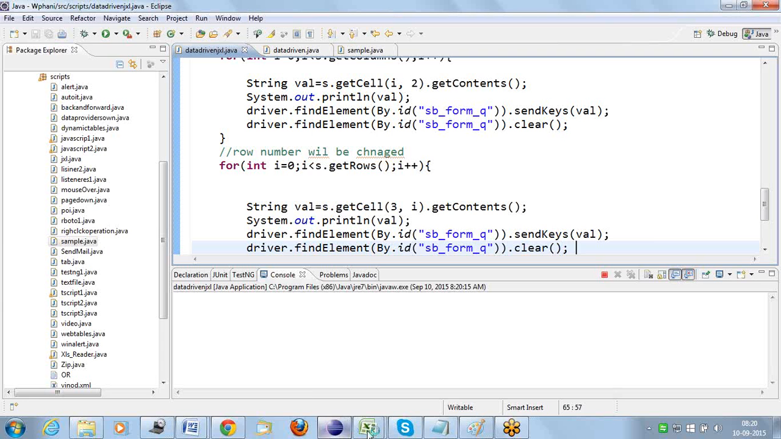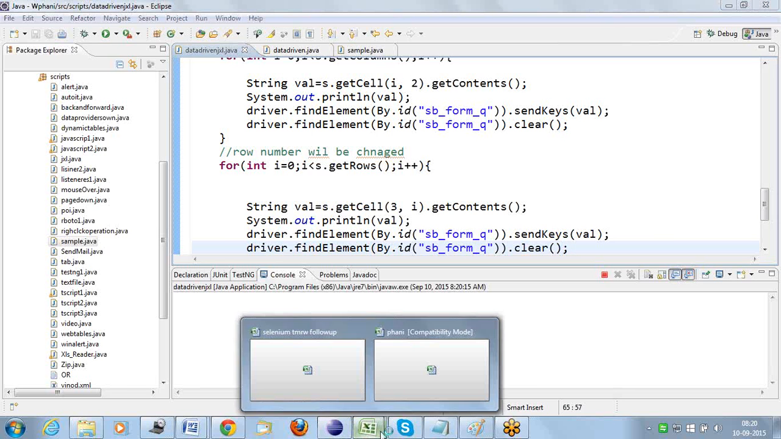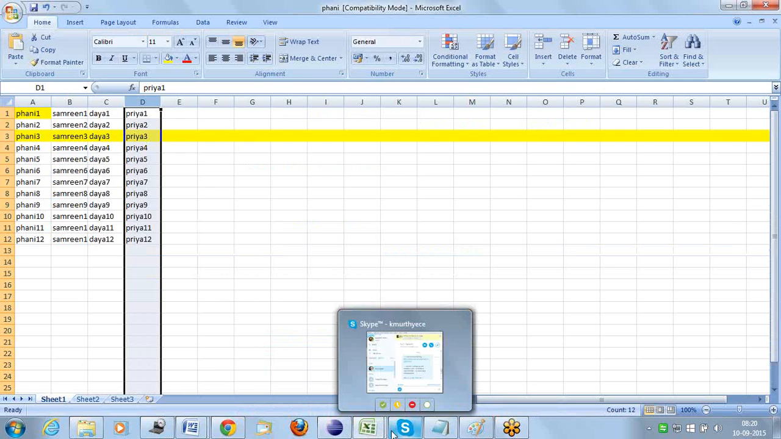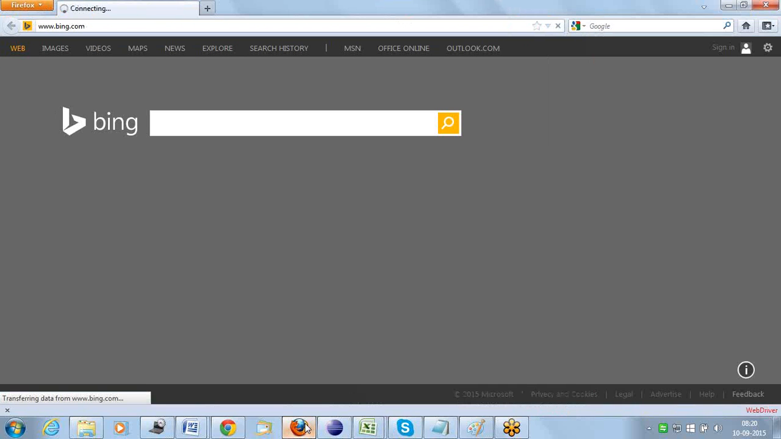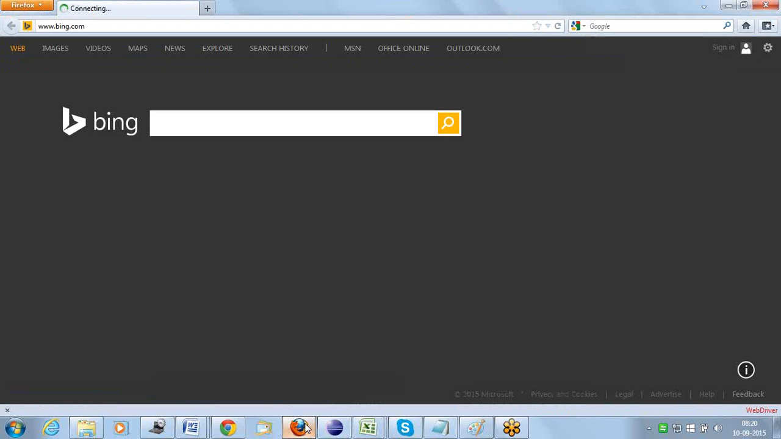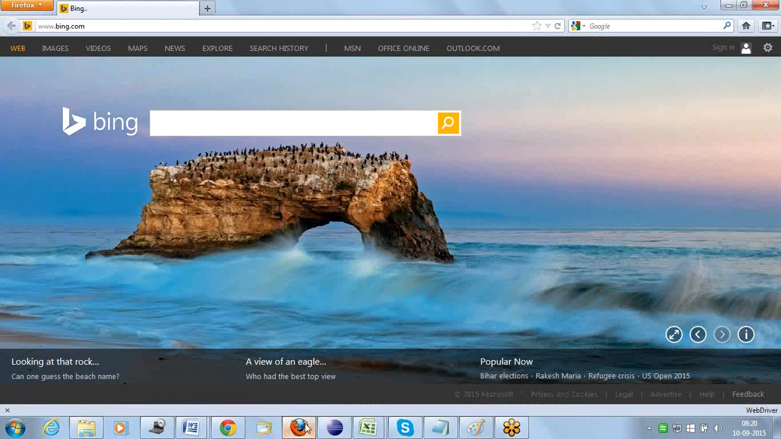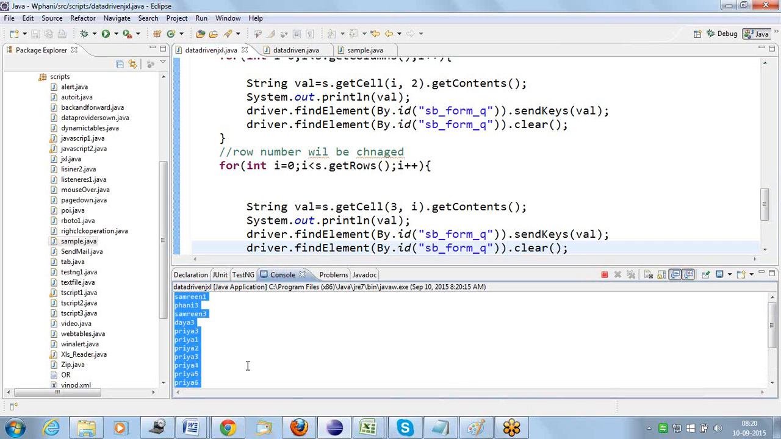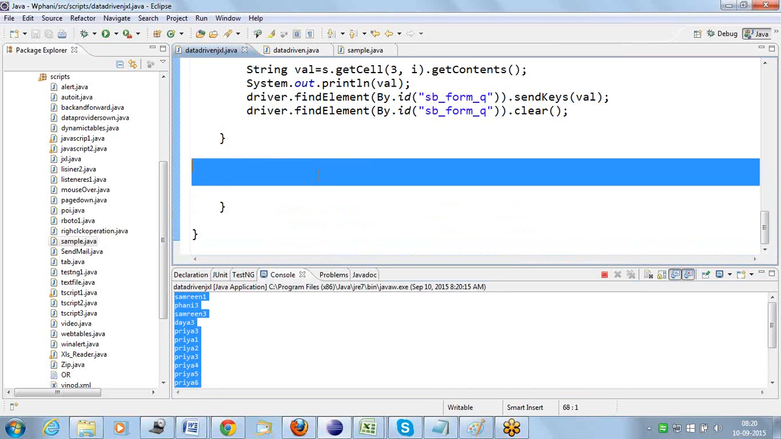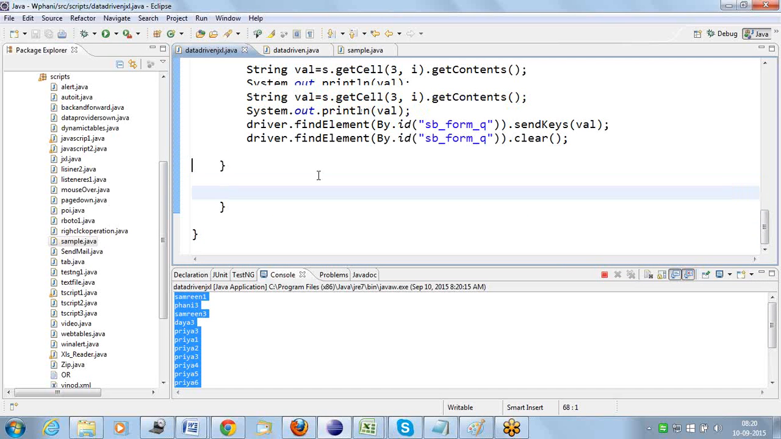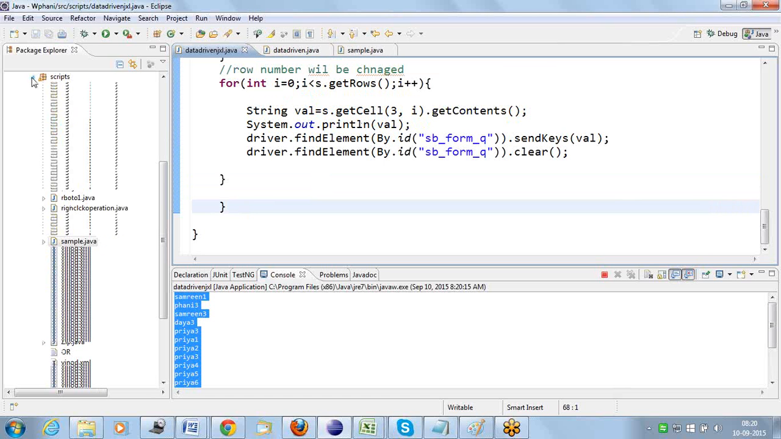So what will happen is it will enter the row 3 values, Priya 1, Priya 2, Priya 3 like that. It will enter all the Priya values too. Okay, let's see. That's it. So this is the way it enters the values. See, all the values got printed too. So this is how we can handle a simple data driven testing and implement a simple for loop. That's fine.